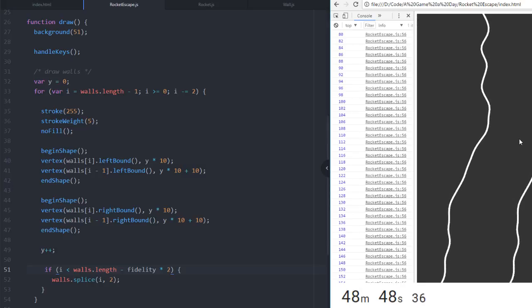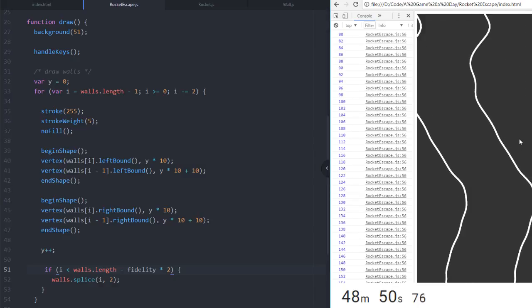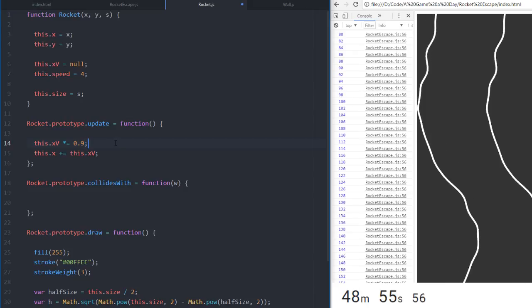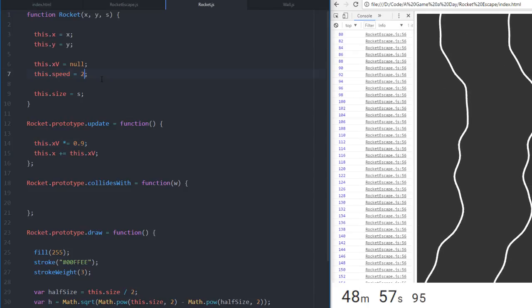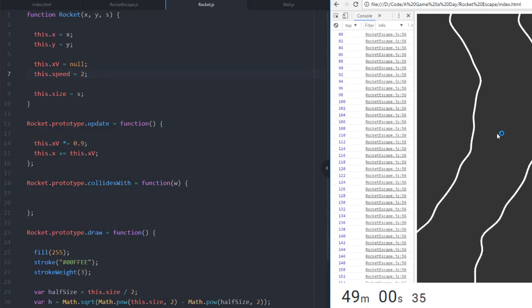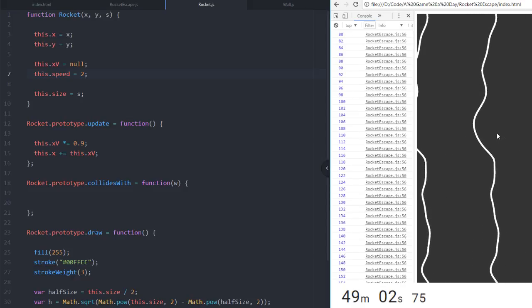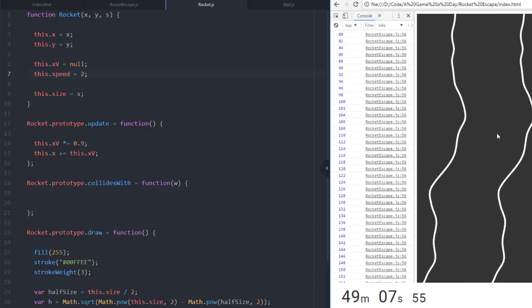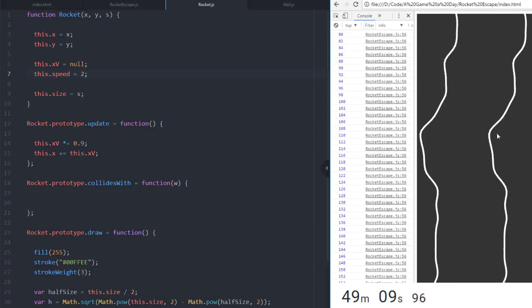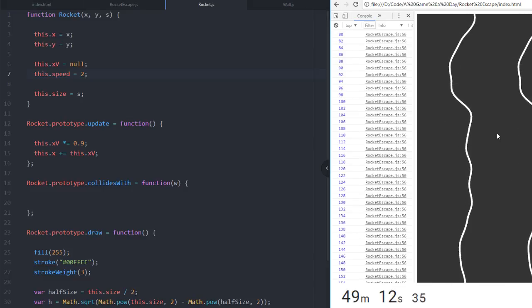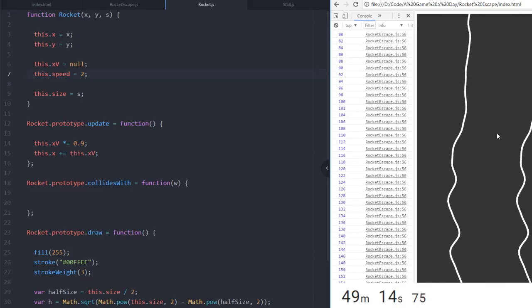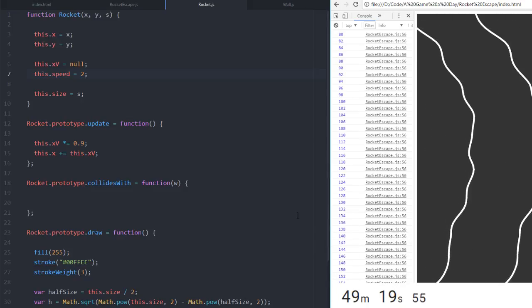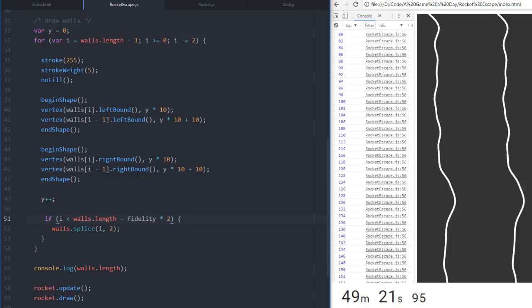Okay. So within Rocket, real quickly, I'm just going to multiply it by even less and have the speed a tad less. There we go. That's more like it. This looks so odd. Okay. Let's stop logging the length.